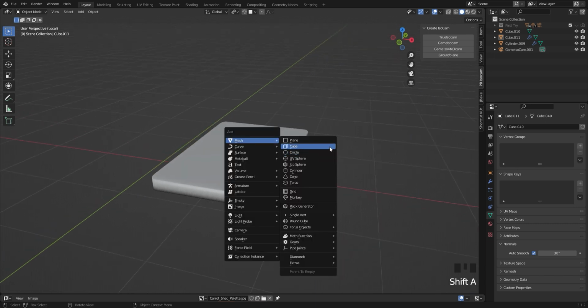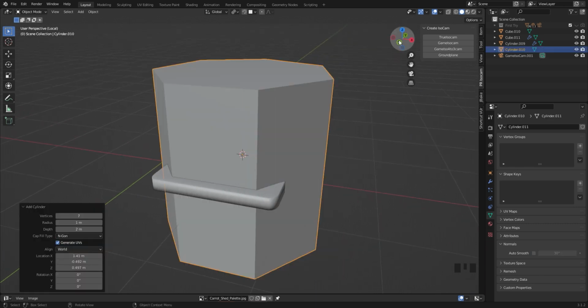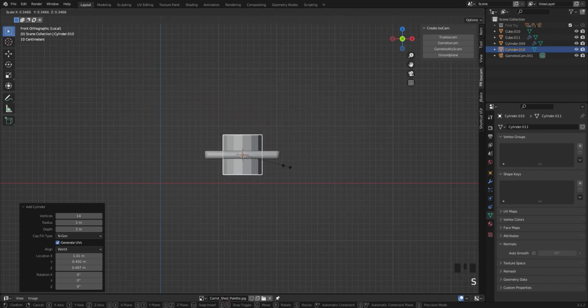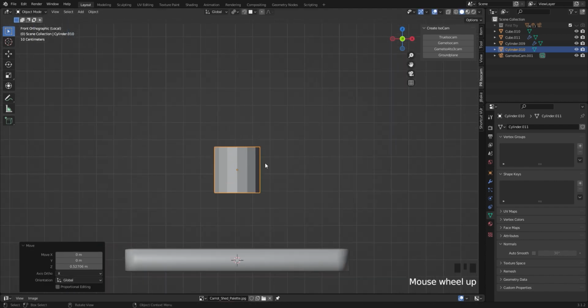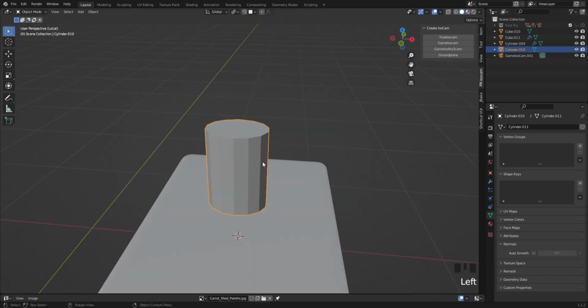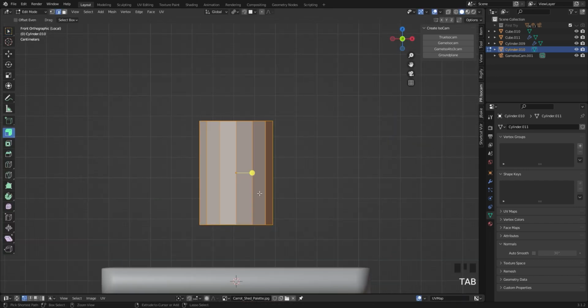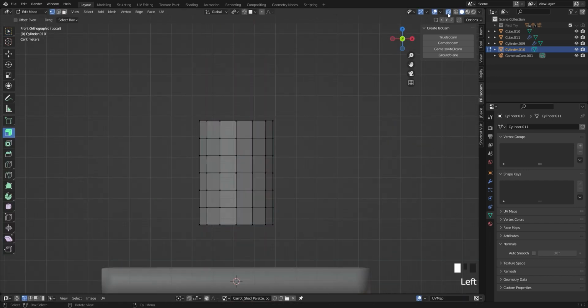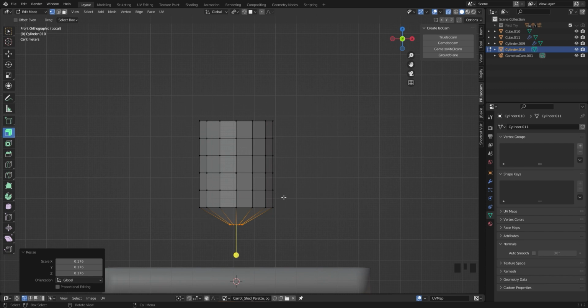Then we Shift A to add a cylinder, at least with 14 sides. First, we use S to scale it down a little, and we press Tab to go to Edit mode, and now we use Ctrl R to add 5 loops. We enable X-ray, and box selecting the vertices, we press S to scale them down and create a rough shape of a carrot.